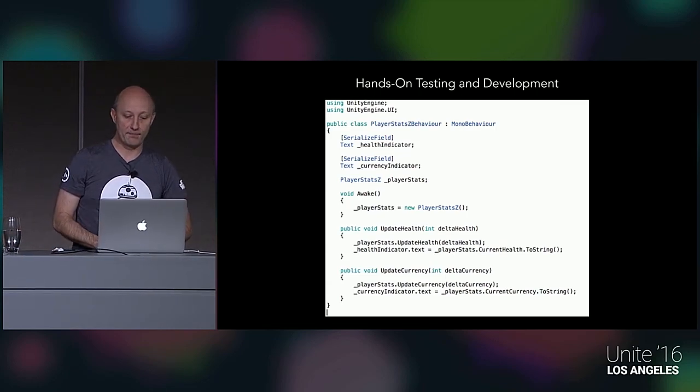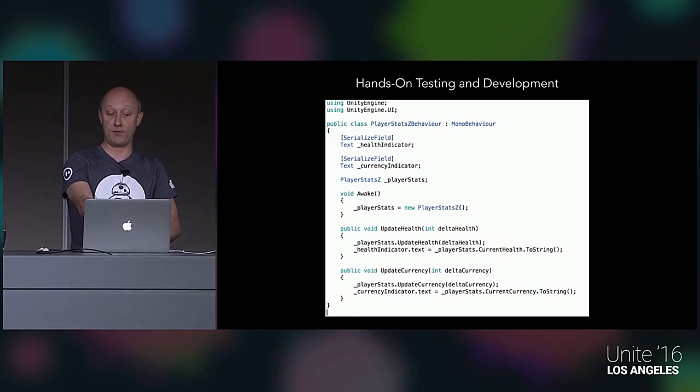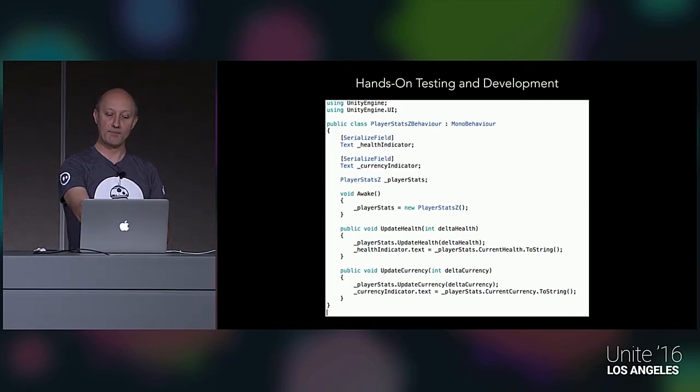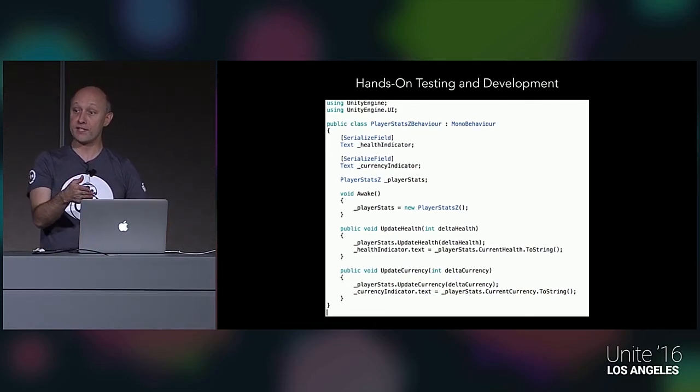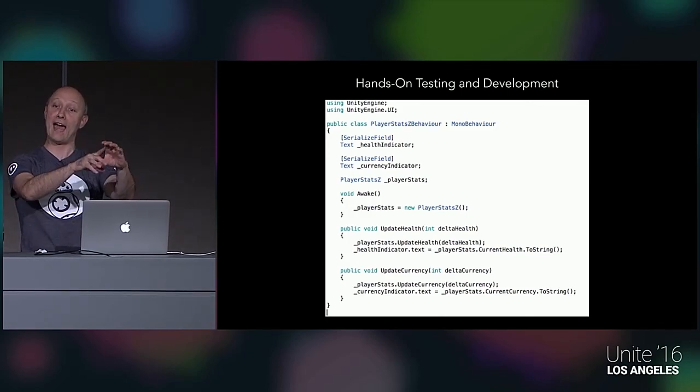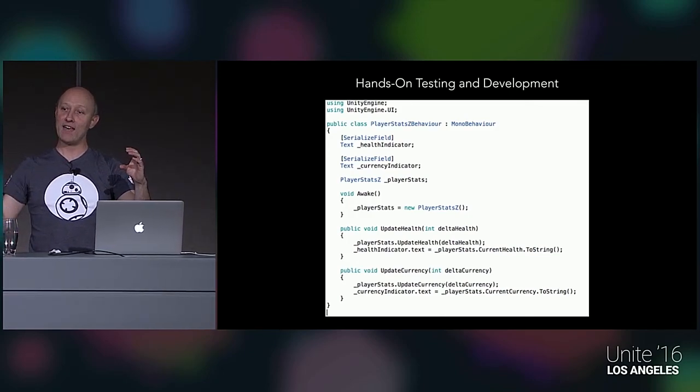So I set all that up, and then when I'm in the update health method of the mono behavior class, I update my player stats. So this is an example of how you can pull functionality out of a mono behavior and have that tested independently.